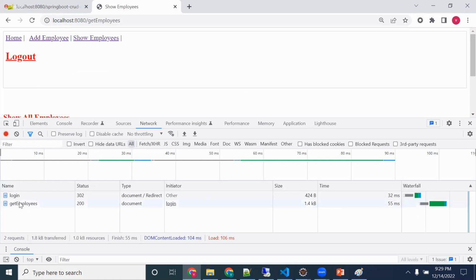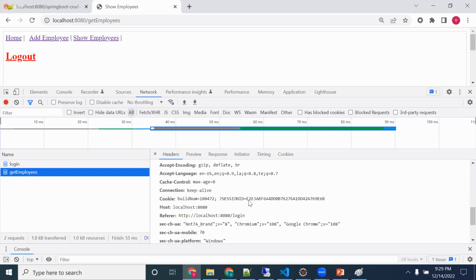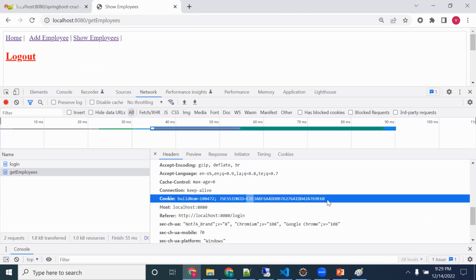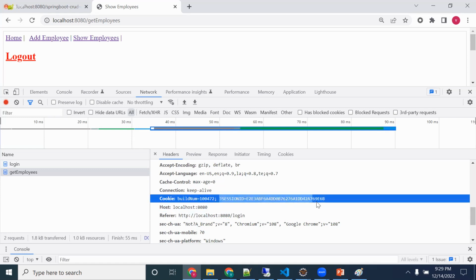Whenever I log in, immediately a JSESSIONID will be generated. Were you able to see the JSESSIONID? This JSESSIONID is generated by Spring Boot's Tomcat. What this JSESSIONID indicates is that the first time you are not authenticated. You are trying to authenticate. You gave Akhilesh as a username, Akhilesh as a password, which is correct.